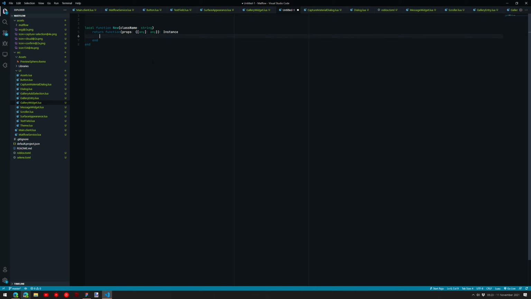Then this will just do instance equals instance dot new class name, apply the props, return instance. Right? Very, very simple implementation of the new function. In fact, it's not even functional because we're not actually applying the props. But this is basically how the new function works.